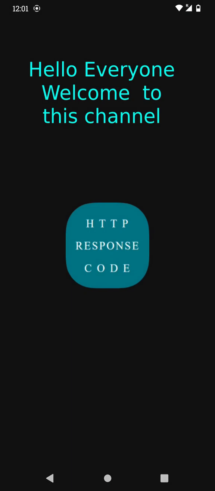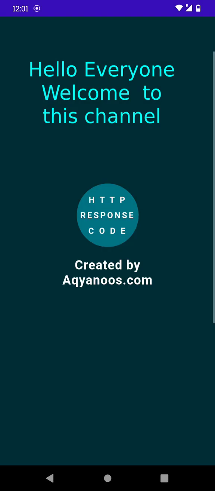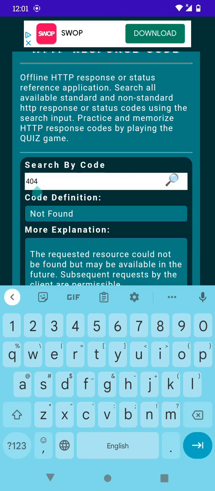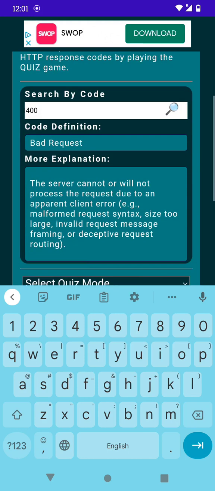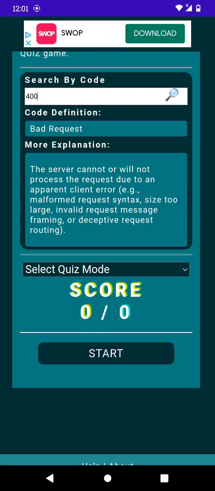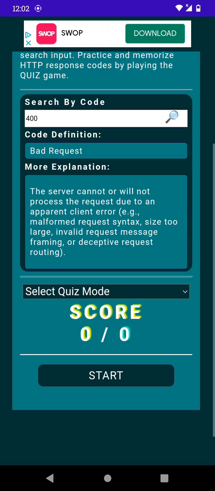In this video, I show you how to use the Android application HTTP response code. Here you can search any code that you want, and then you get a definition. 400 means Bad Request, and you have more explanation. In the list here you can search all HTTP response codes, standard and non-standard HTTP response or status codes.